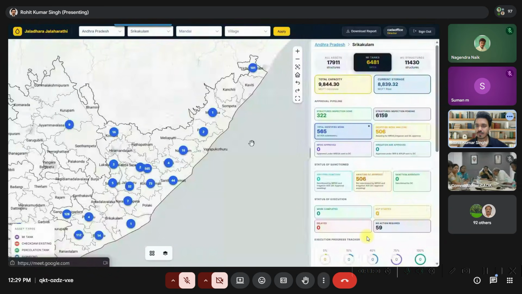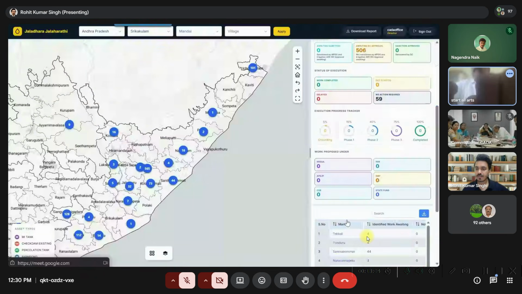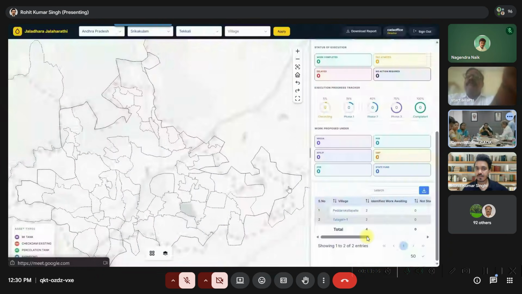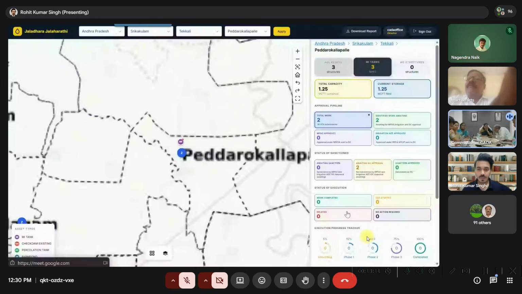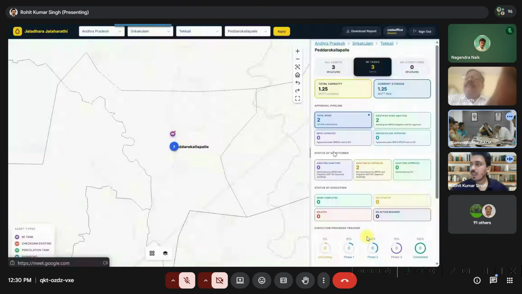And the Srikakulam, let's go to Mandal. Wait, the voice is not audible. Whichever you are playing now. So you can see. Okay, sir.